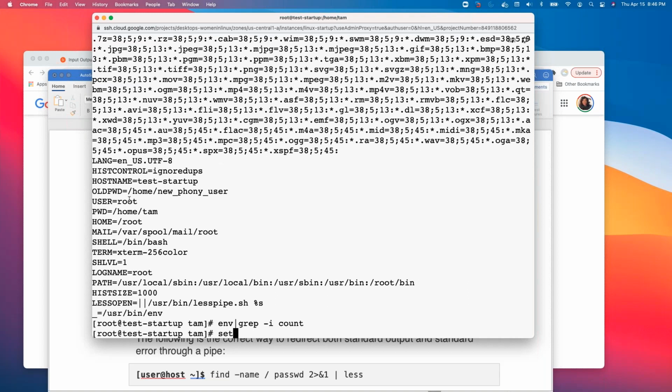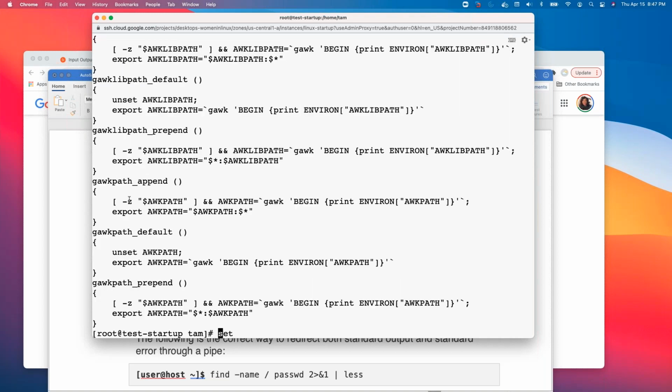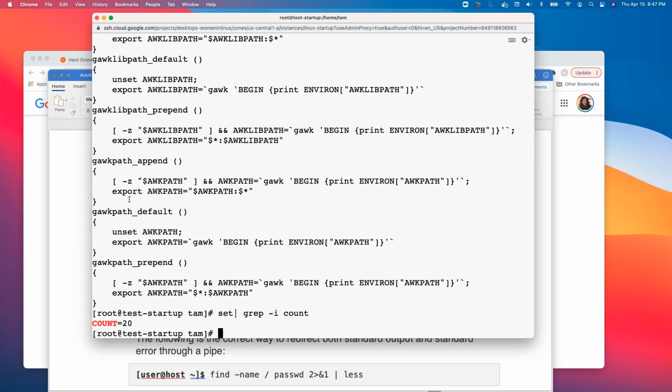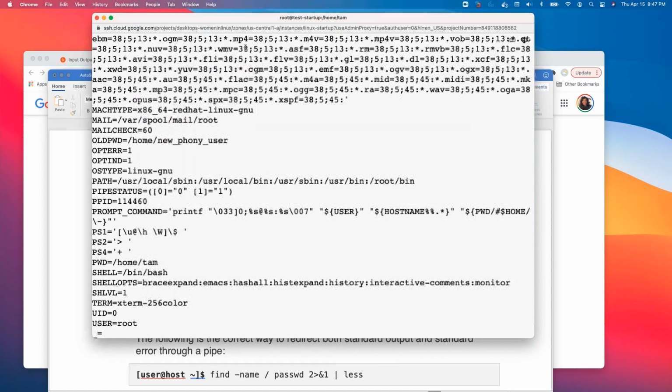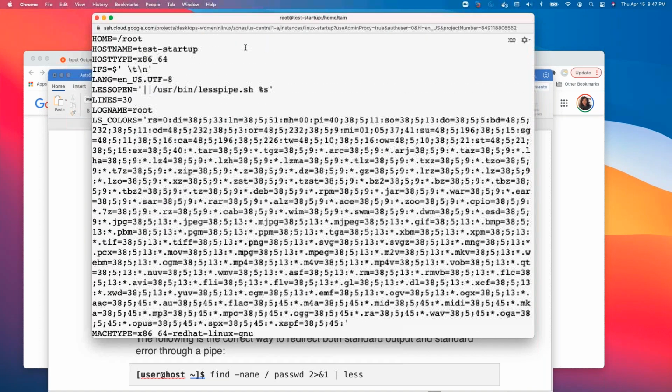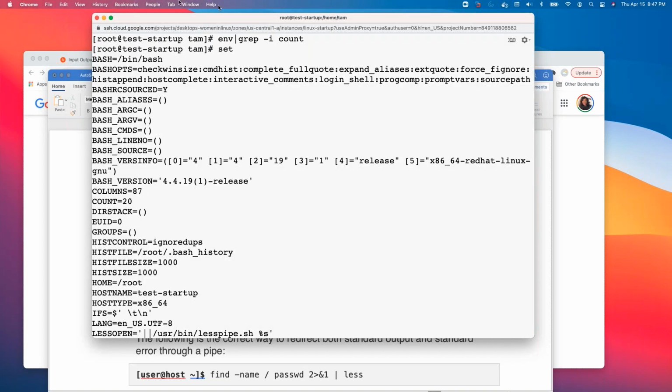Nope. But if we do set, let's see if count comes up. Count comes up with set. So we need to figure out where env is reading from. I wonder if it's reading only from .bashrc. Maybe not. But count does come up. Right there. All right.